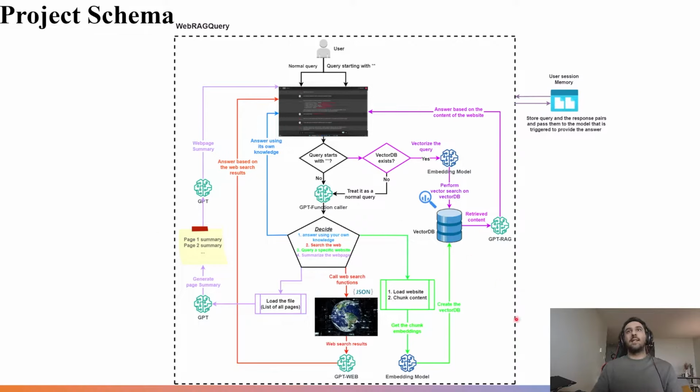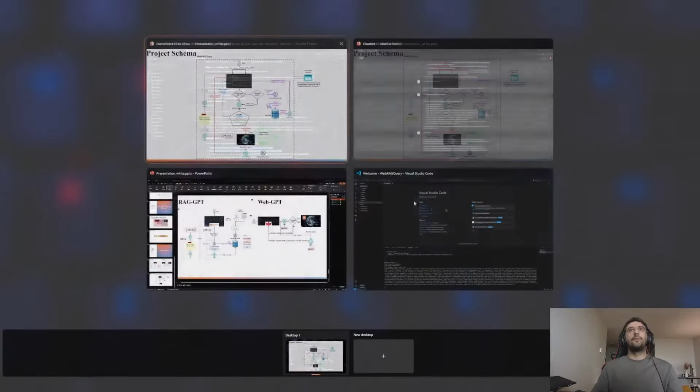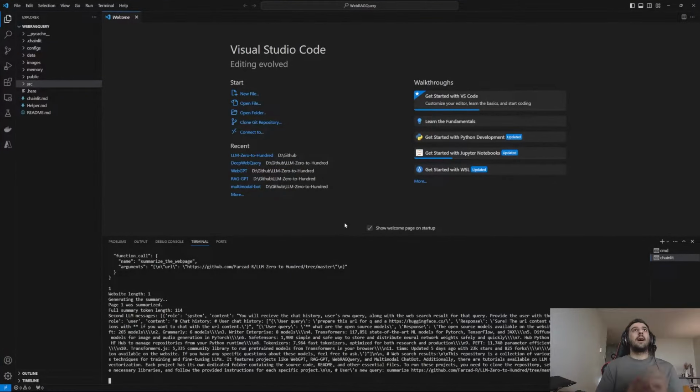As you can see here, the project is quite big. What I want to do is to open the code, open the project, and explain each scenario in detail and tell you how it is happening in our project. Now let's see how the code looks like and how the project can be executed.